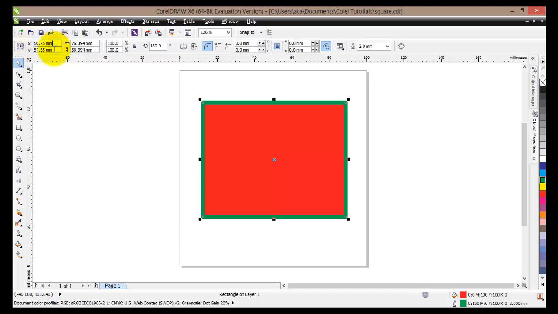The next bit of information gives you the exact point of your origin. So at this particular point, our origin is located at almost 51 millimeters in the X direction and 54 in the Y direction. The next bunch of numbers actually give you the size of your object. So you can see that my size is 76 millimeters by 58. If you move to the right, you will come to this little icon here, which is a lock ratio. What this actually means is that once you click it and you try to resize your shape, it will always resize it proportionally in the X and the Y direction. So let's unclick it and go to the next one.